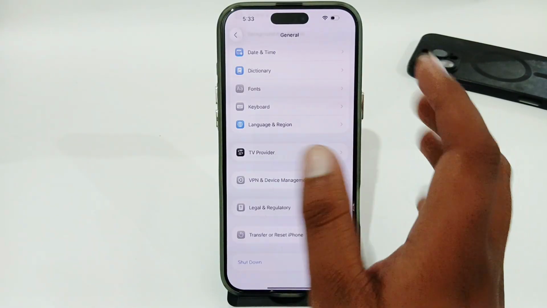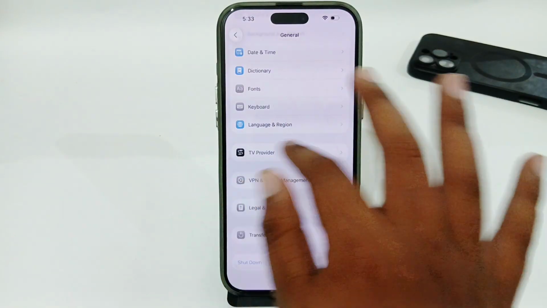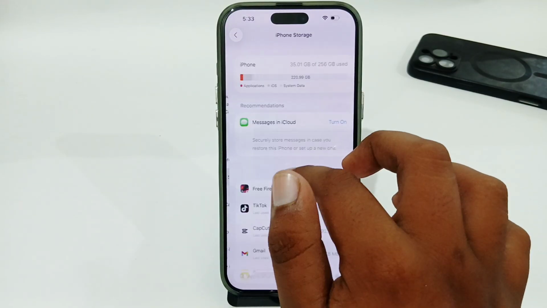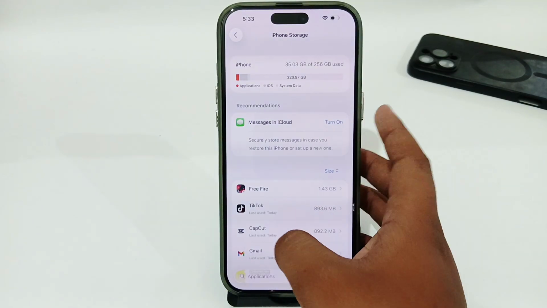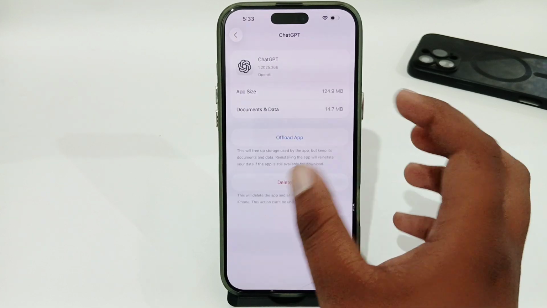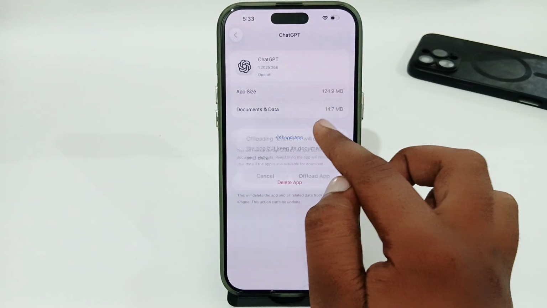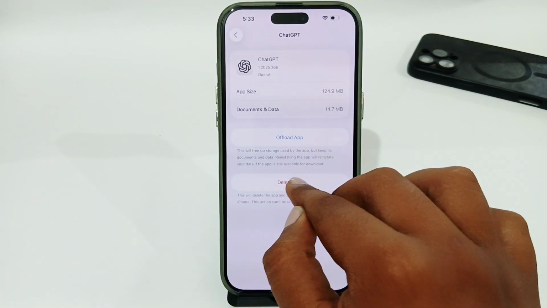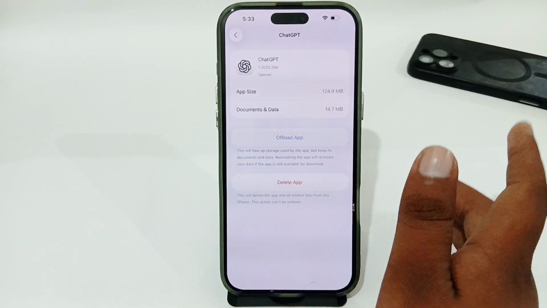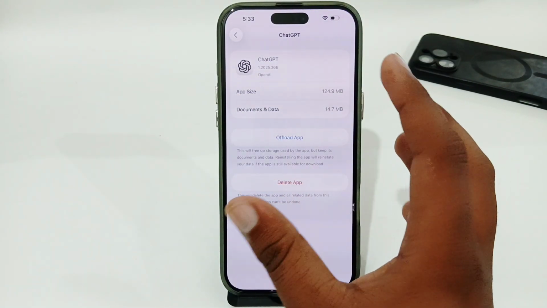If you are still having the same issue, now open up General, go to iPhone Storage, and look for ChatGPT from here. From here you can try to offload your app, or you can try to delete the app, because sometimes there might be a bug in your ChatGPT application.